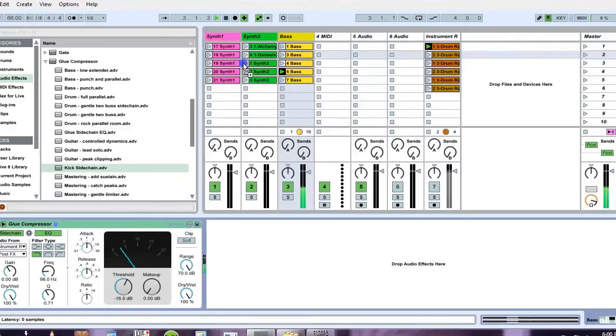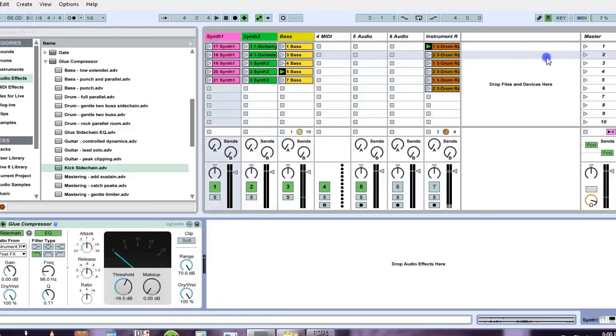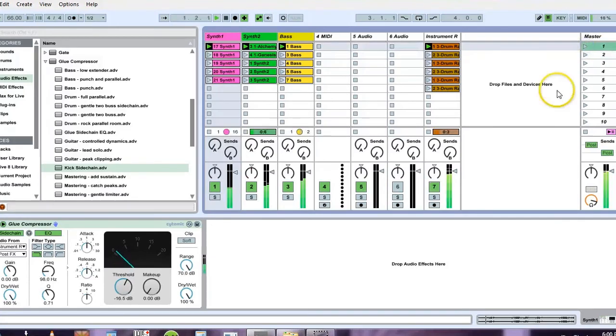Take this guy and I'm going to double it up and put it on the synth. I'm going to put it on the synth. And I'm going to bring the drums back in. And this will basically duck the synths and bass out every time there's a kick drum. Now listen. Turn these down just a tad.